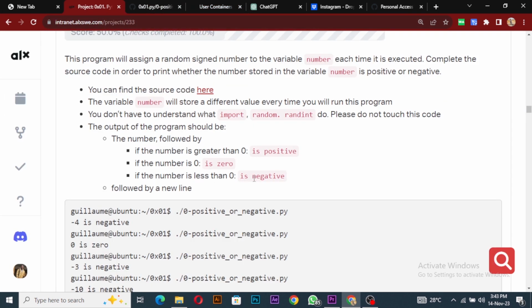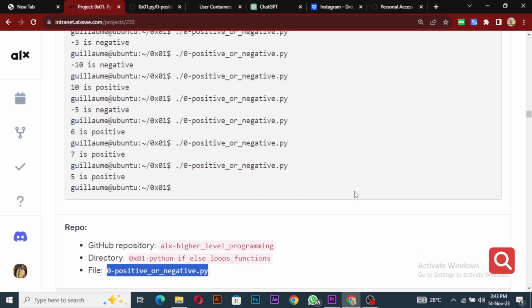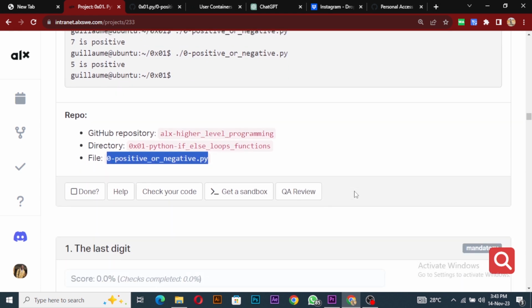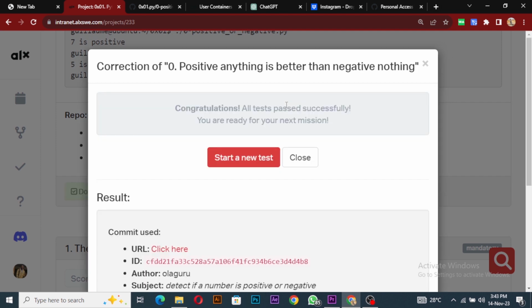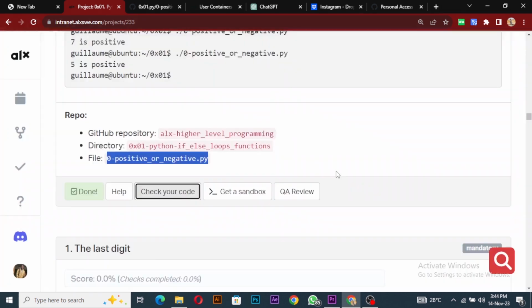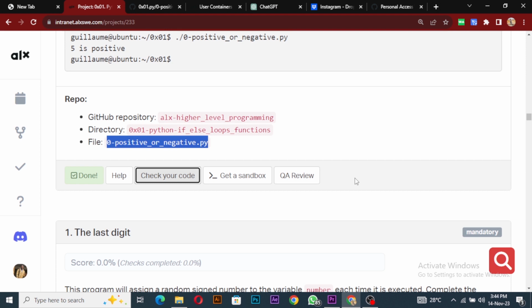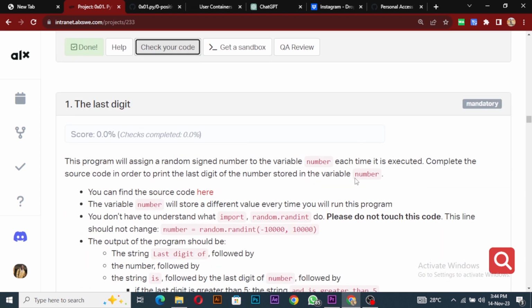Alright, so and then let's see if we are right. If we are not, we'll find a solution to it. Okay, so that one is correct, and let's move to the next one. One last digit.